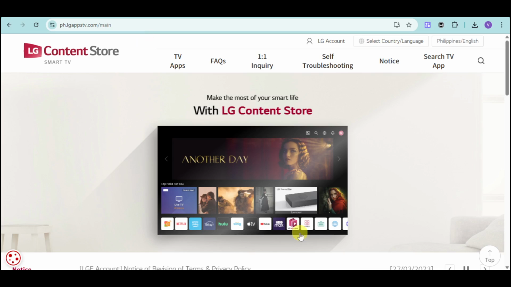So what we can do is head over to our actual TV and click onto this Apps right here, and it should open your LG Content Store. So this is what it looks like.